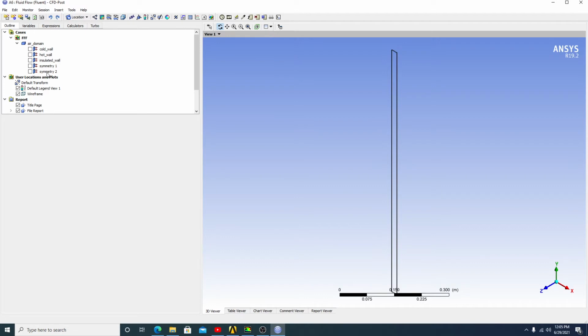As you know, in the case of 2D, additional objects are created by CFD Post. First are symmetry 1 and symmetry 2. If you want to visualize it, just click on the Z axis so that you can see the 2D view. Just click on symmetry 1 and you can see here, this is your symmetry 1. Just uncheck it.